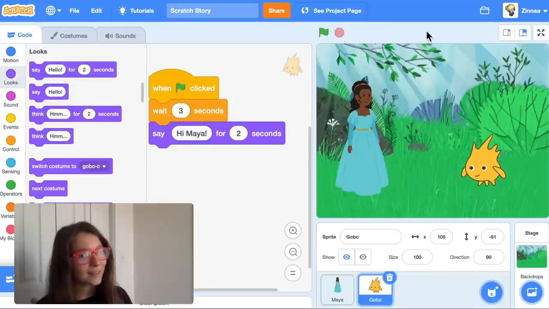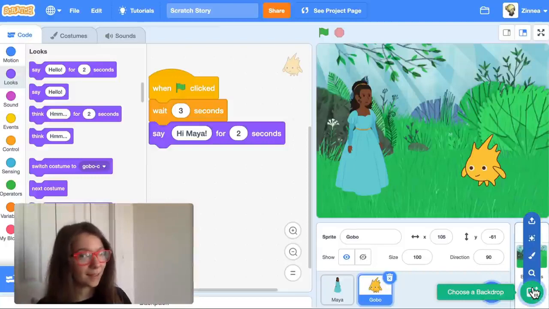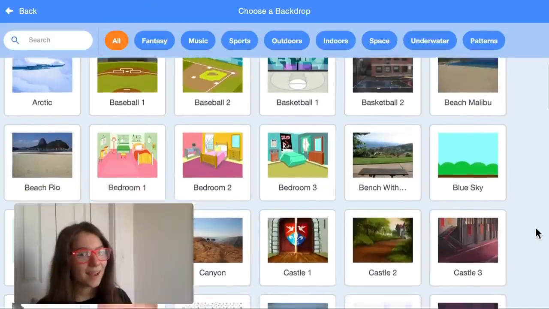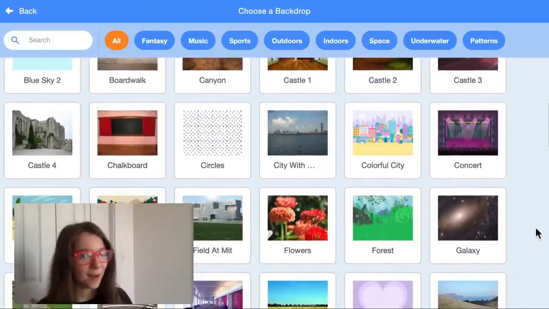Now, let's say I want to add another scene and make them go to the city. Here's how you do that. I can hover over Choose a Backdrop and click Choose. And I'll pick a background to be the city background. Maybe I'll pick this one.